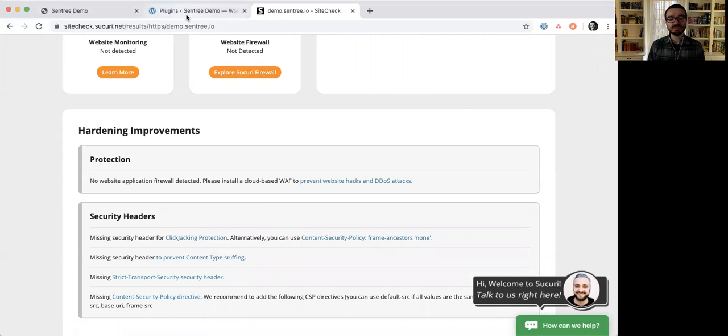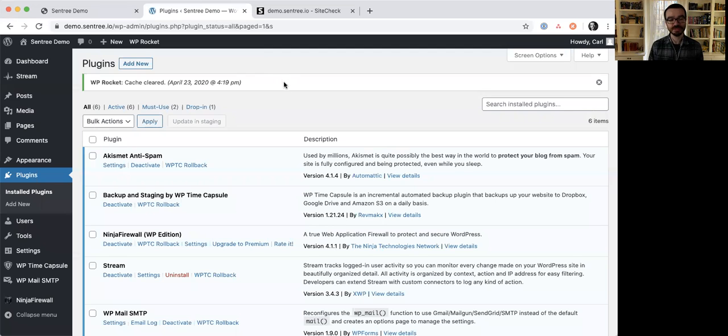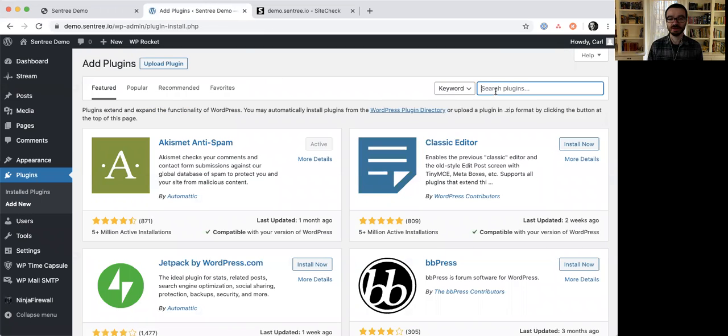Now that again just looked at the public side of the site, and the report says everything's good, but there still could be something going on. So now I'm going to log into the WordPress dashboard and go to the plugins here. Now I'll add a new plugin that is free that you can use to do a deep malware scan on your site.